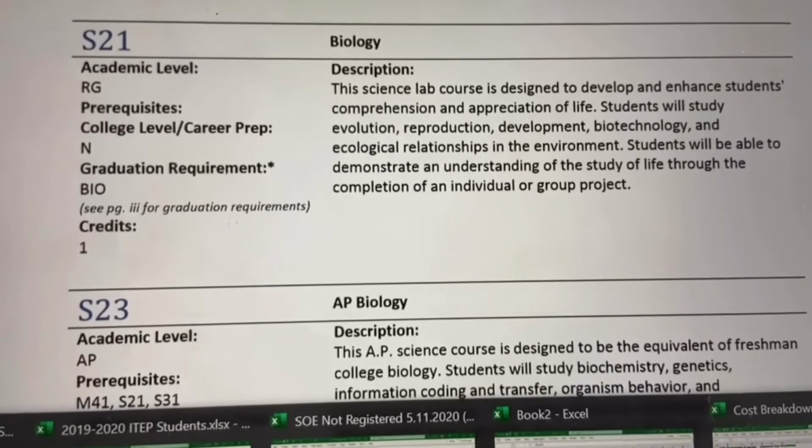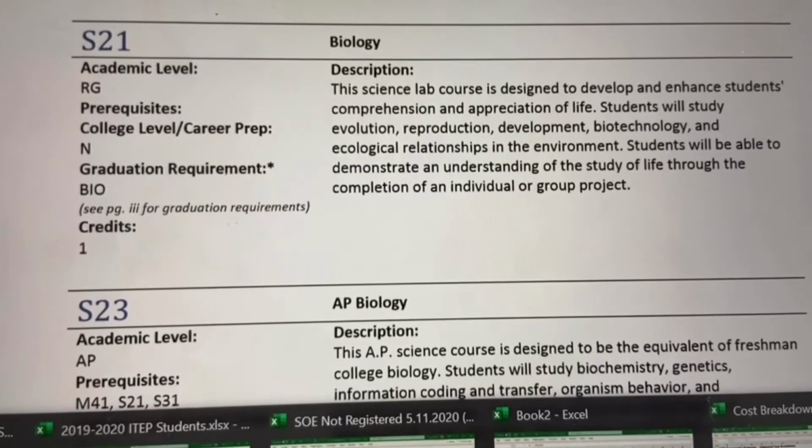Because our graduation requirement says that at least 2 of their 24 units has to be a CL or a CP, college level or career prep, the school does a little bit of that work for you and tells you if it's going to count that way or not. And in this case, no, he is not earning any CL or CP credit by taking biology.